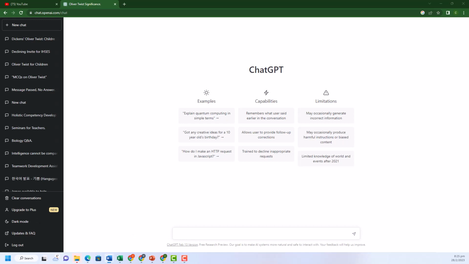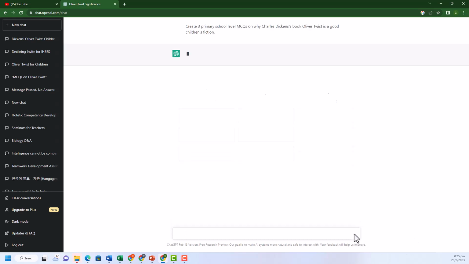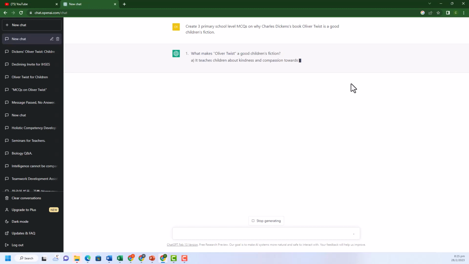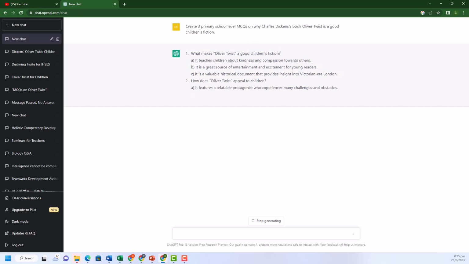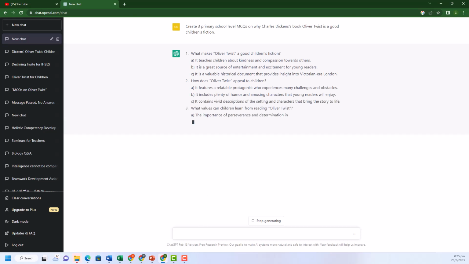Now, I have it ready here, so I'm just going to paste it into this box here. This is our prompt box, kind of like WhatsApp, you just type it in. So I have asked, create 3 primary school level MCQs on why Charles Dickens' book Oliver Twist is a good children's fiction. Okay, and you can see that MCQ, I have it in acronym, and it doesn't require me to write out the long version. Okay, so it's giving me 3 questions.